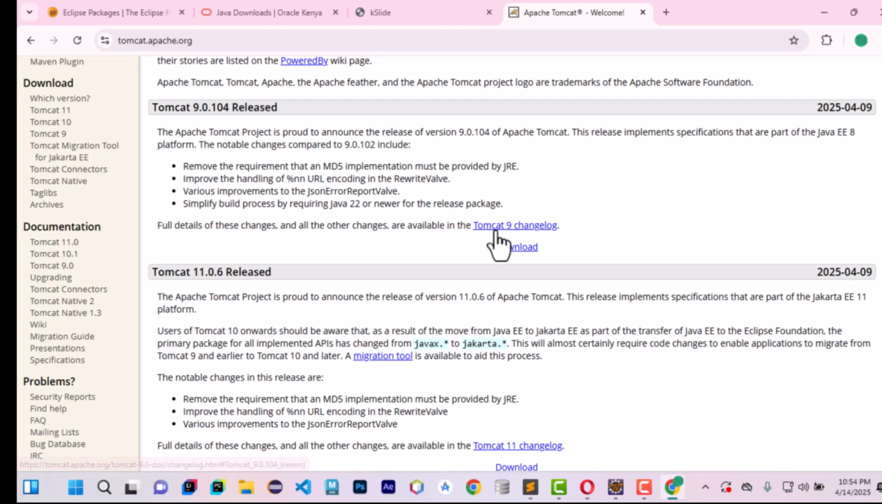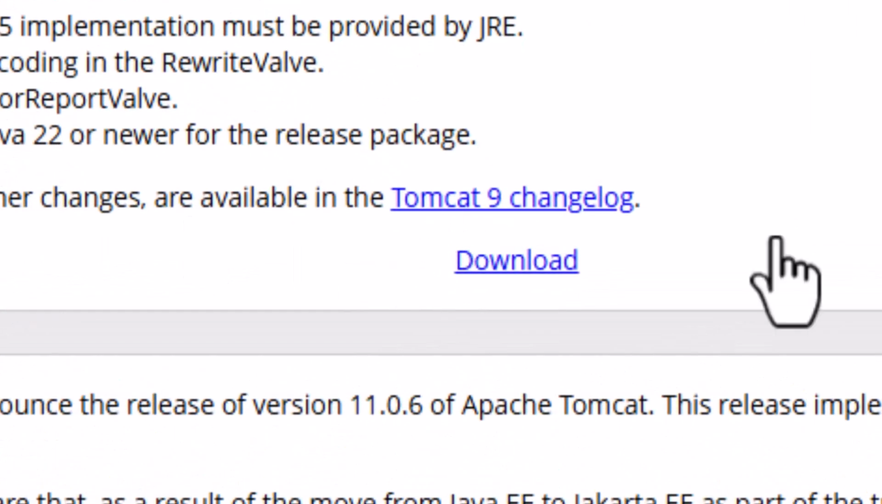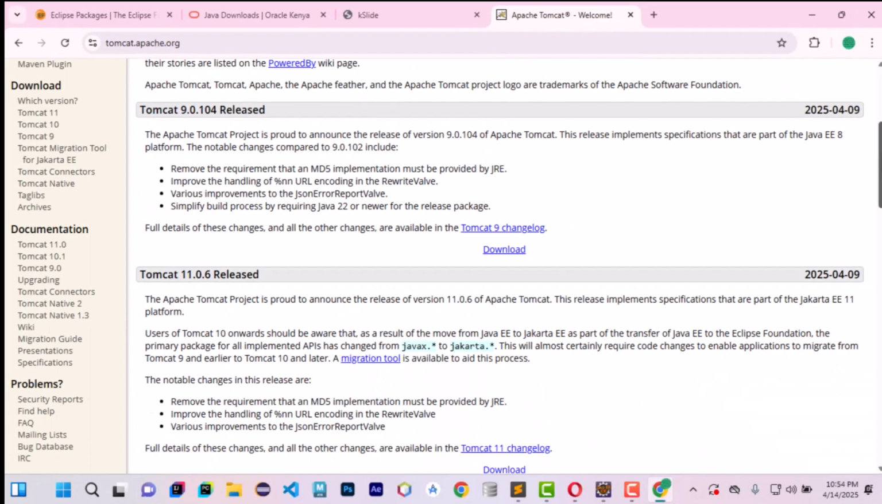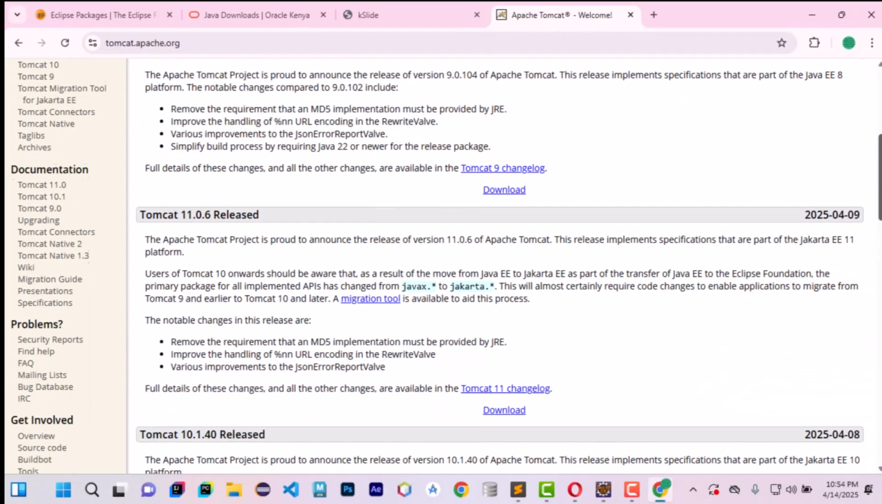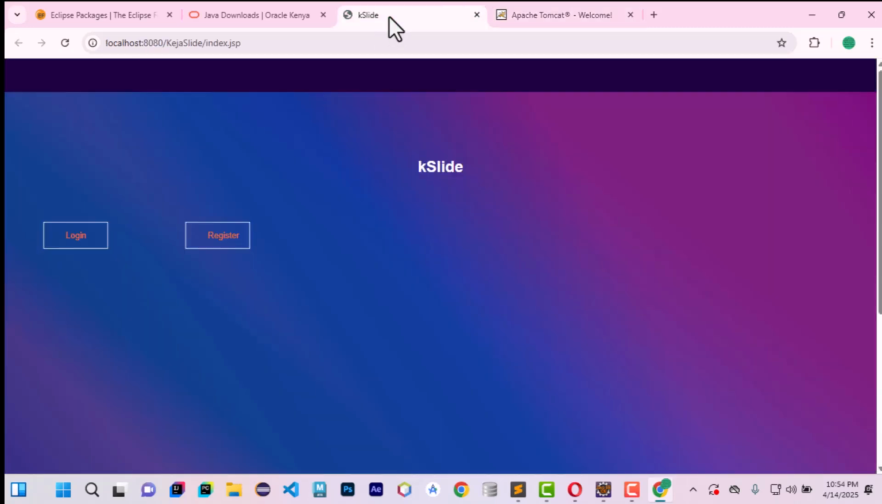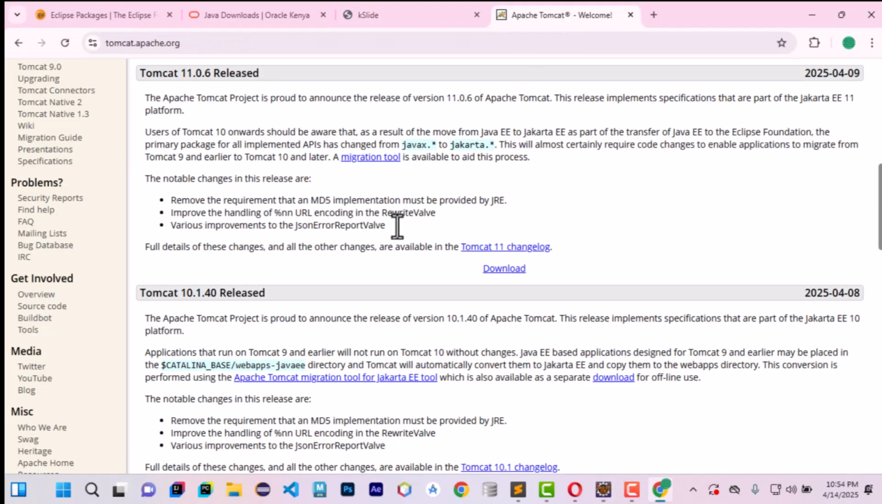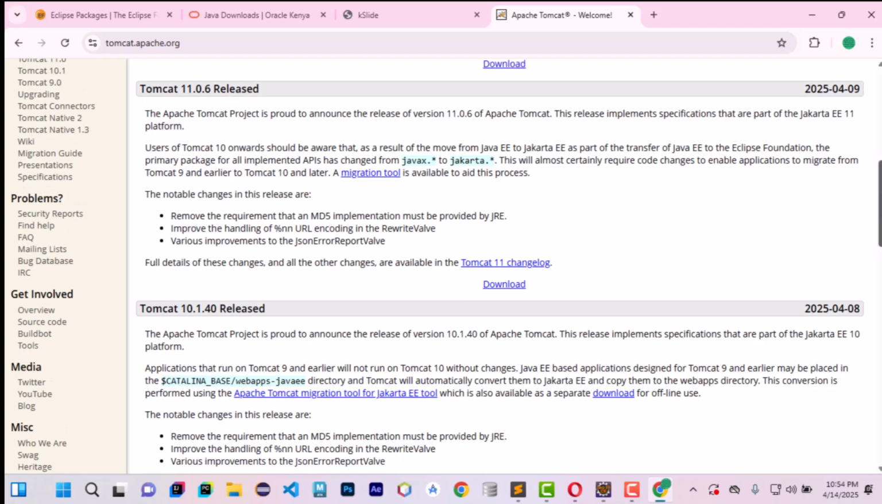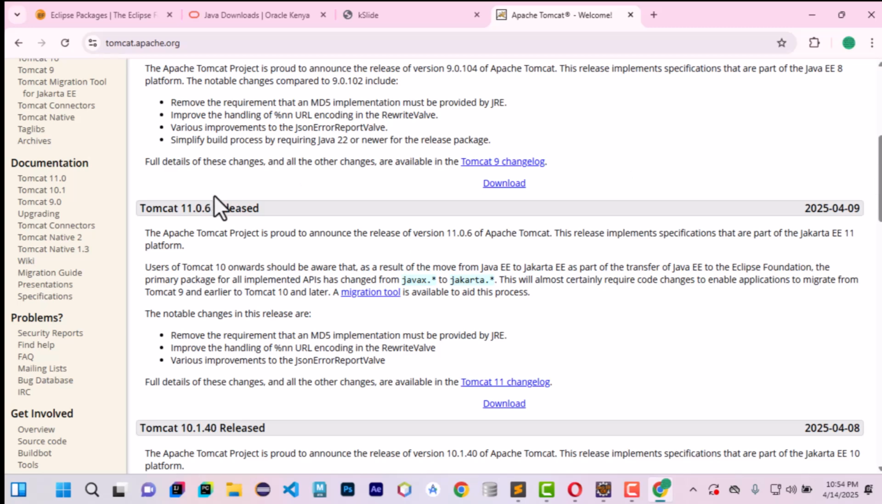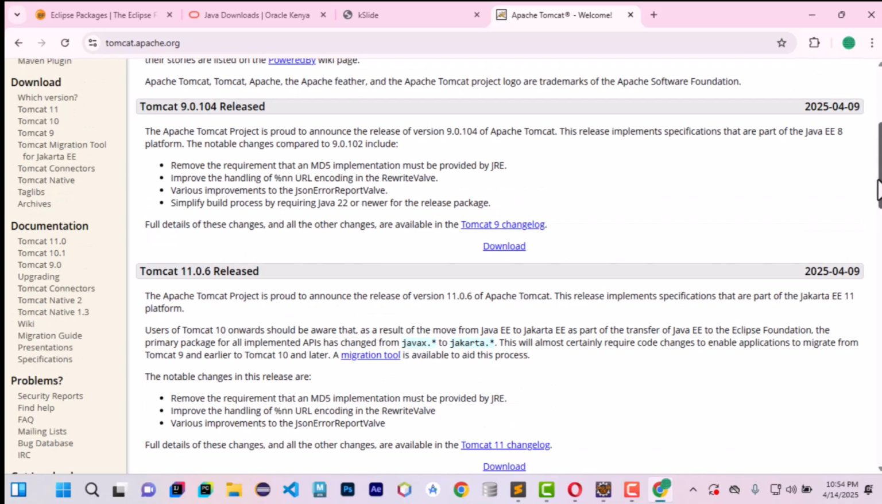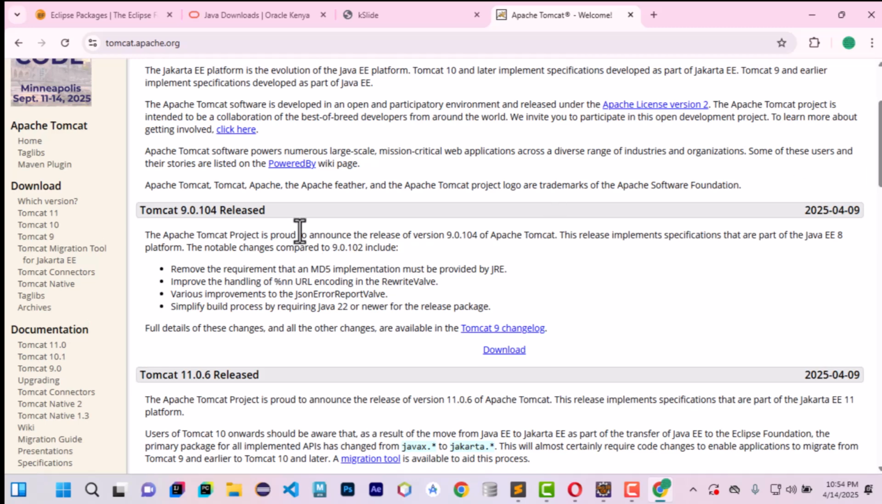Right now we have Tomcat 9, and in the application that you see here, I'm using Tomcat 9. I think Tomcat 9 works so well, there are not many errors. Let's look down here: there is Tomcat 10.1, there is Tomcat 11.0, and there's also Tomcat 9. You can just click this and download it.